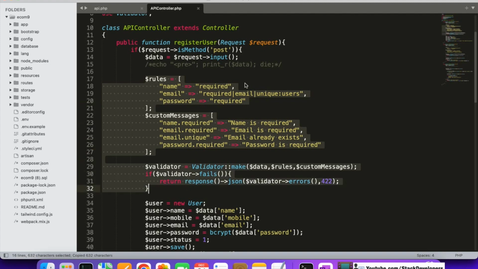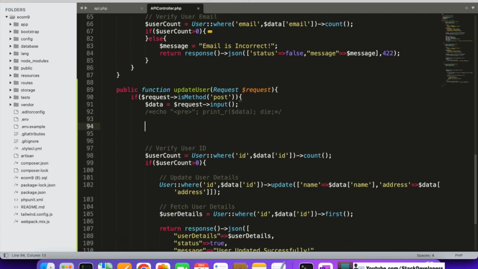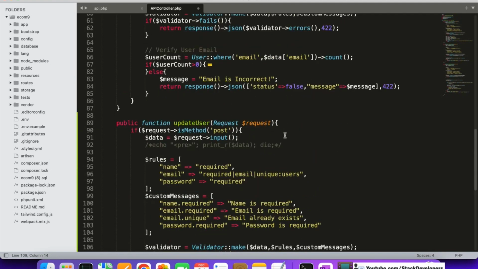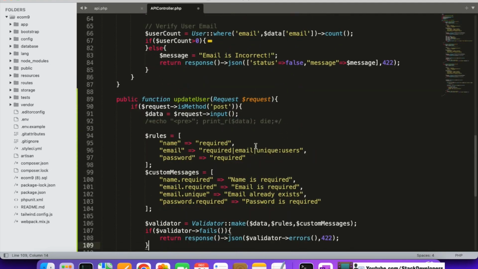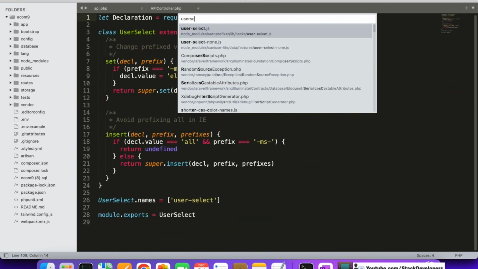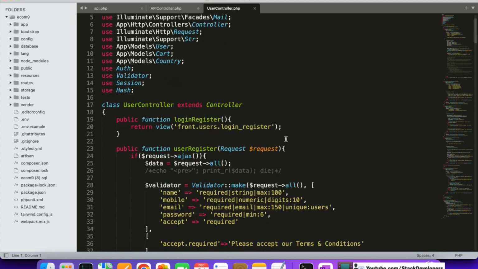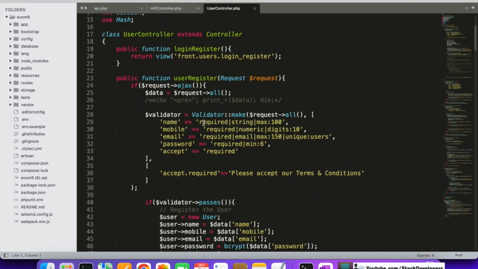So I'm going to copy this validation that we have used with the register API, the user register API. We can copy this validation here, so it will be good for us. Like the name is required, so if in case the user is not filling the name, then it will show the error. Or we can also add another validation, like we have done in the Laravel 9 series. If you open the users controller here in the front folder of Laravel 9, then you will get all these kinds of validation.